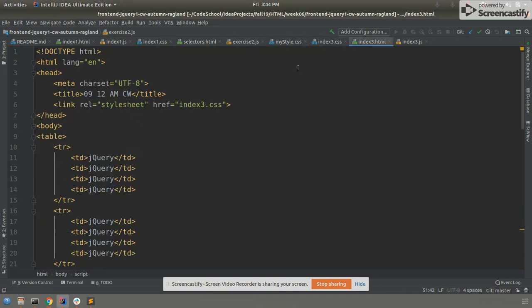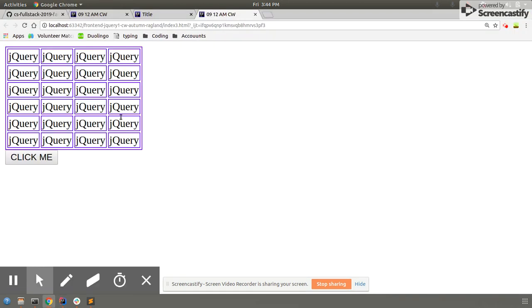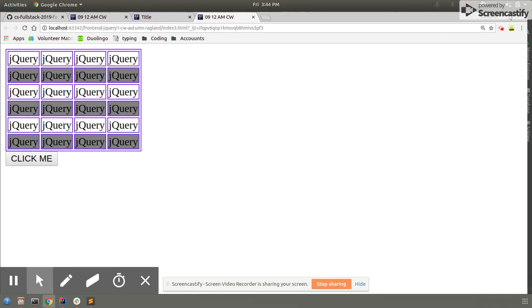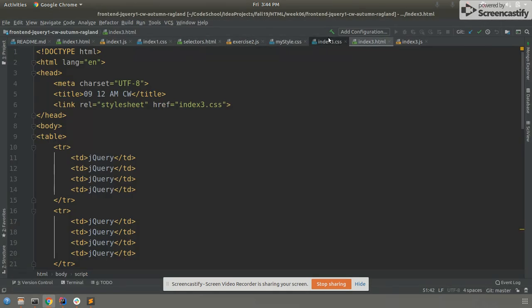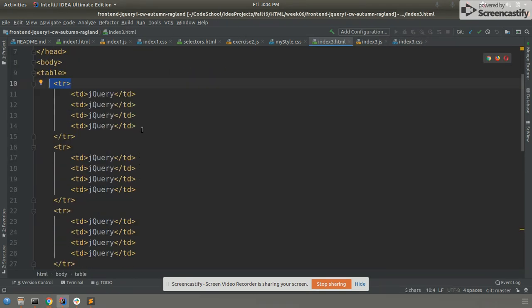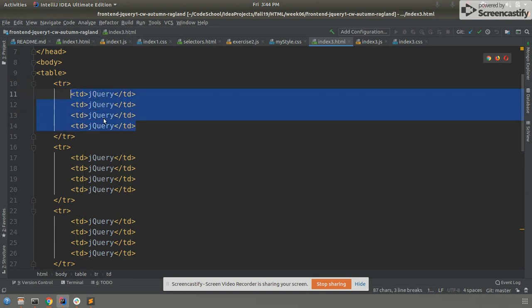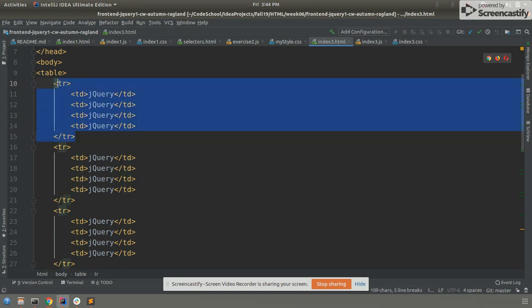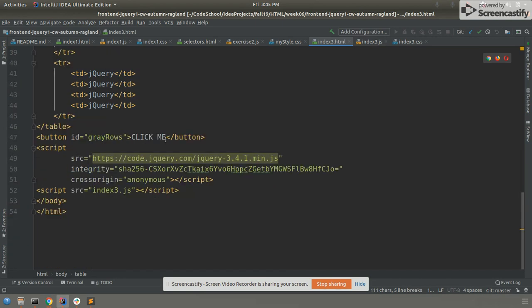So moving on to the third and final exercise, we were asked to create a table with jQuery in every box. And when we click the button, it makes every other row gray. So let's look at the HTML and CSS for this assignment. So starting with the HTML, I've just got a table with my table rows defined and table data in each, all of which have jQuery. I just made one of these and just copied it 6 times. And then I've also got a button called Click Me with the ID gray rows.